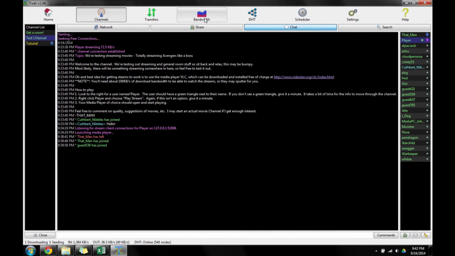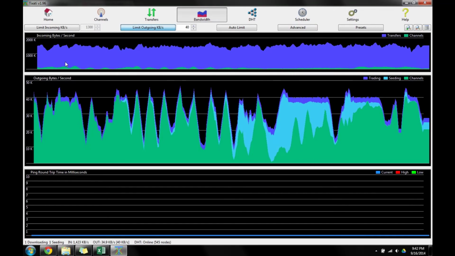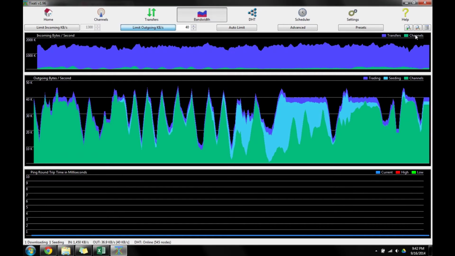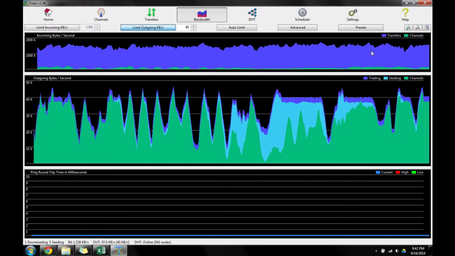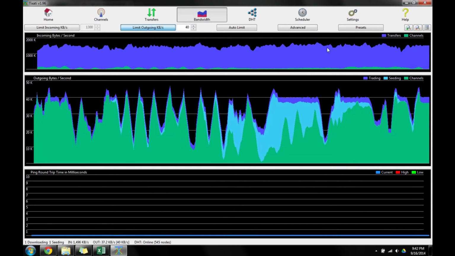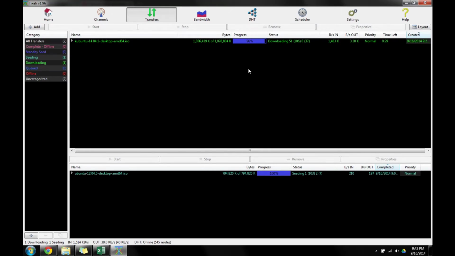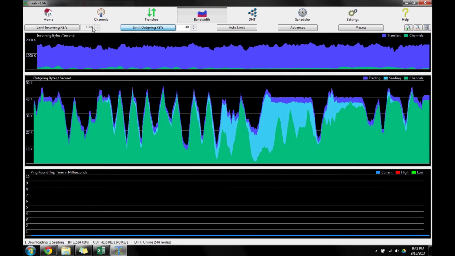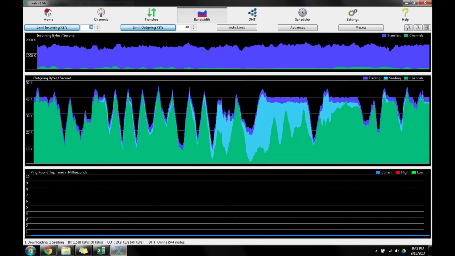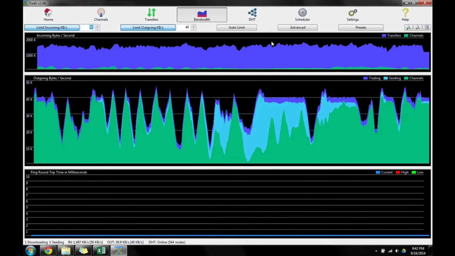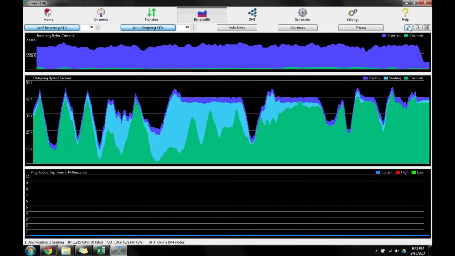Let's go into bandwidth. As you can see here, the light green is channel traffic, and the dark blue is my torrent traffic. I'm downloading Kubuntu in the background. I might have to restart that because it's going really fast. So I will limit my bandwidth to 50 kilobytes per second to show you guys exactly how this works, and zoom in a bit.